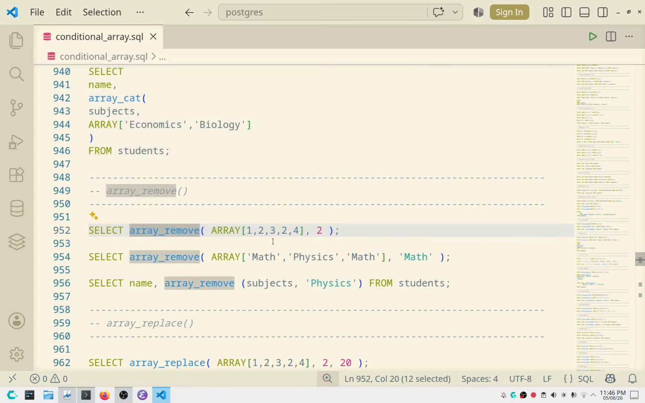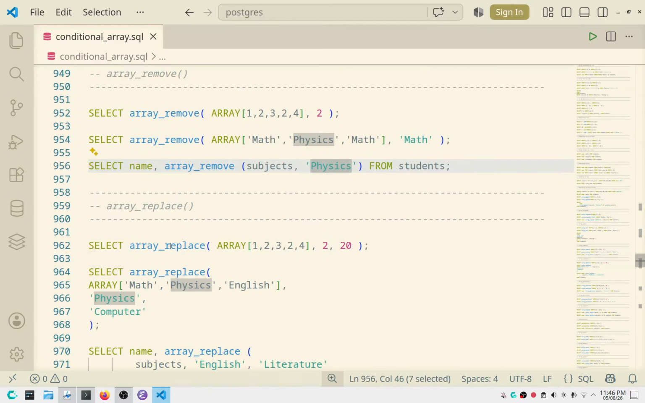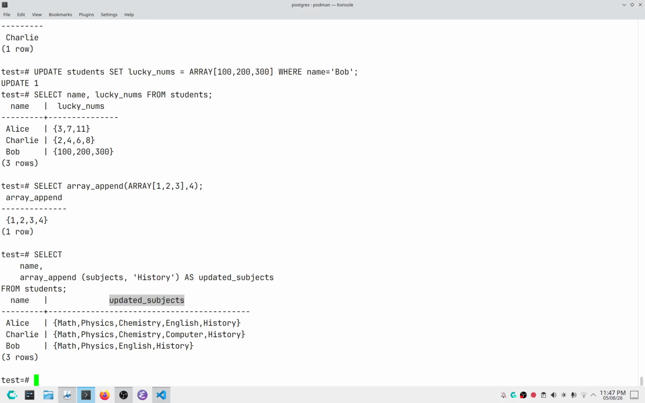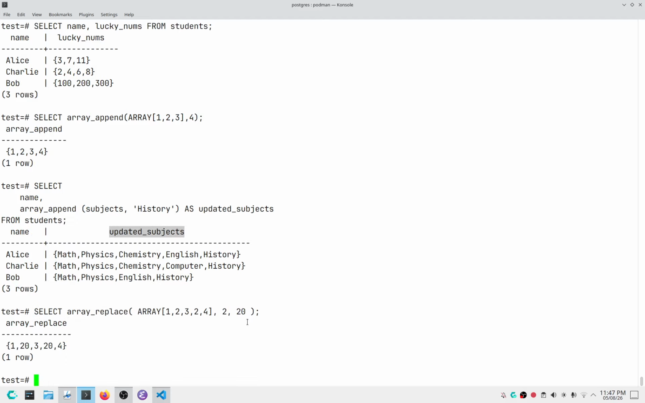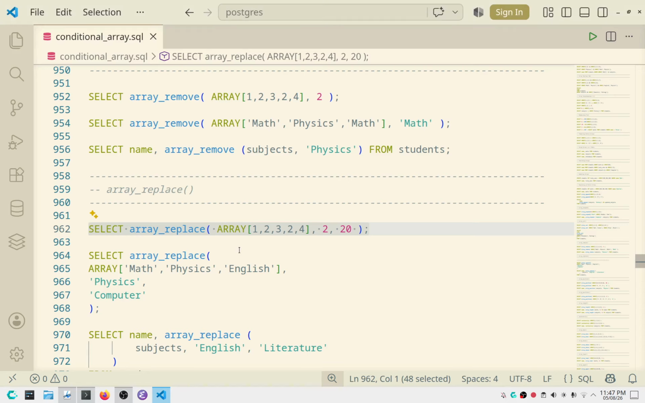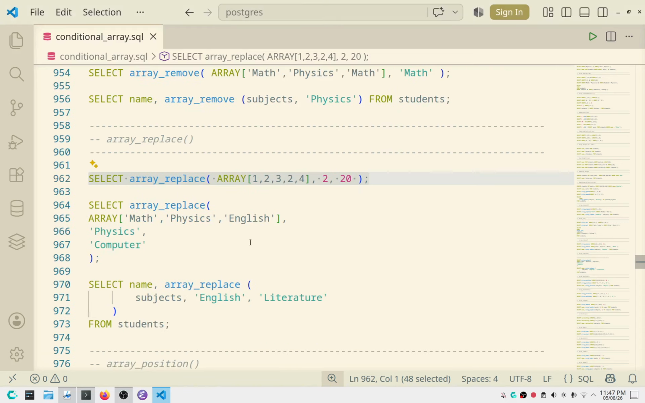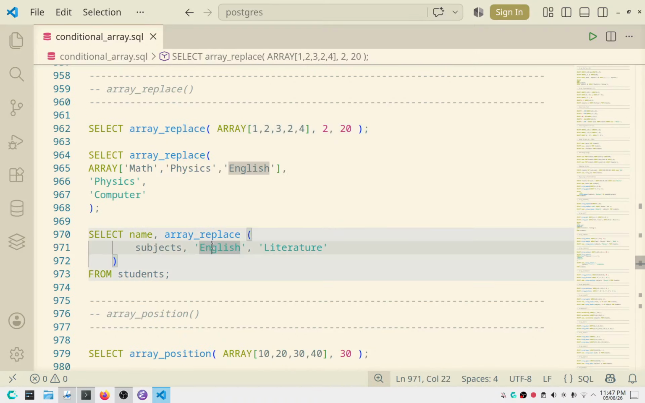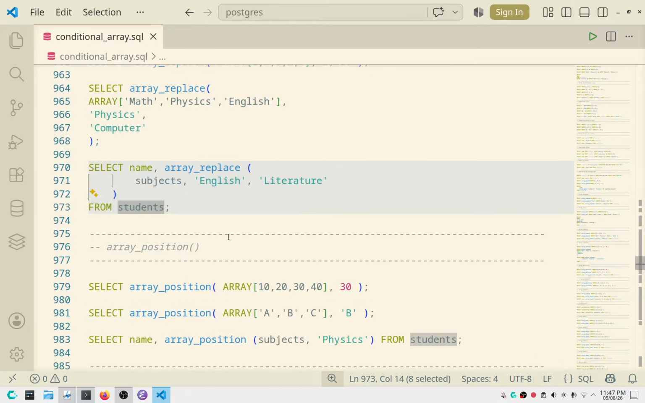Then you have array remove. You can remove 2 from the array, and remove physics from here. Then we have replace. So let's see this. For example, the 2 will be replaced by 20 here. So both 2's were replaced by 20 here. In the array of math, English, physics, physics will be replaced by computers. In the array replace, we replace English with literature.